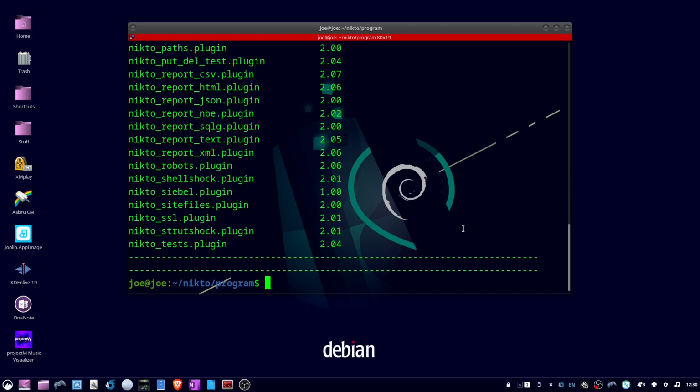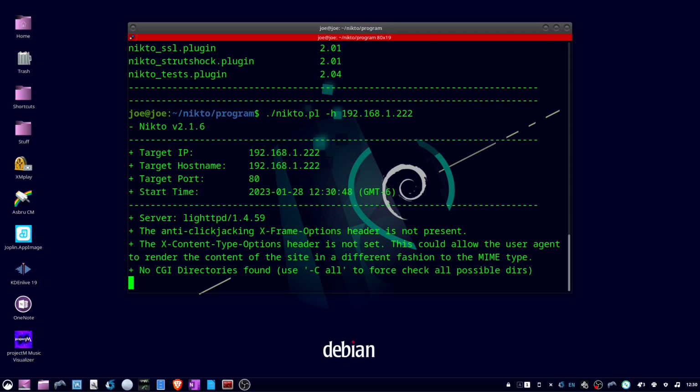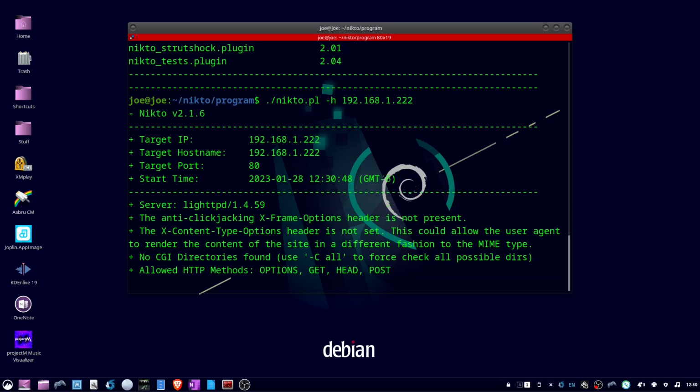Now I want to check my Pi-hole DNS server by typing ./nikto.pl -h for host and the IP address of my Pi-hole DNS server. And it also has a lighttpd web server on it.